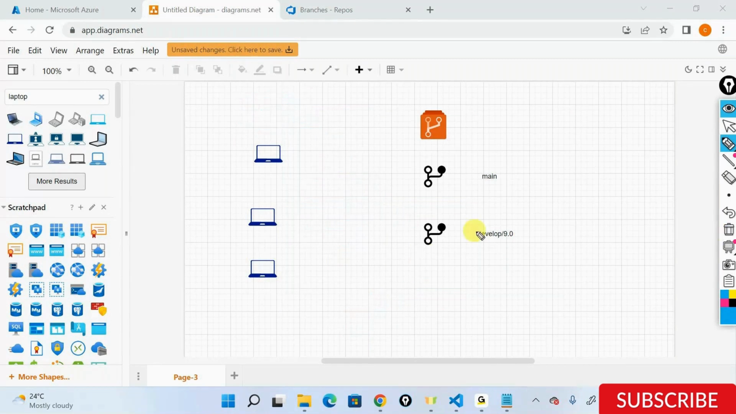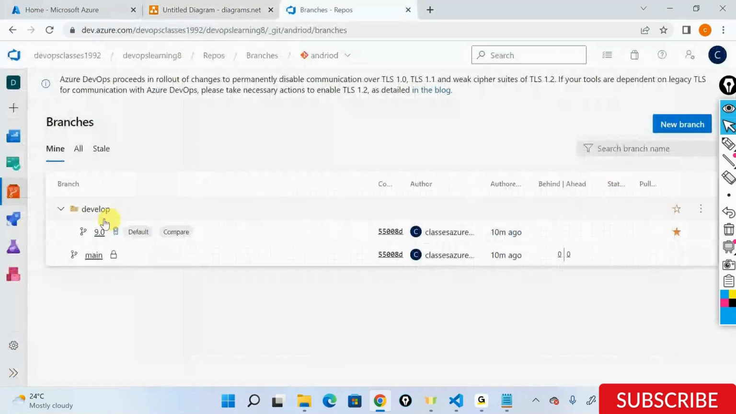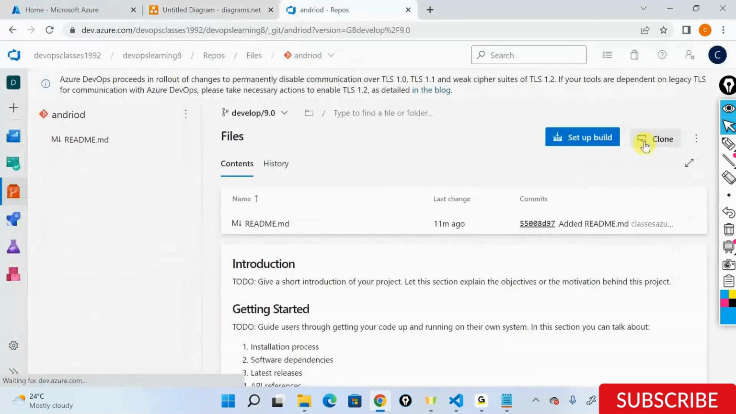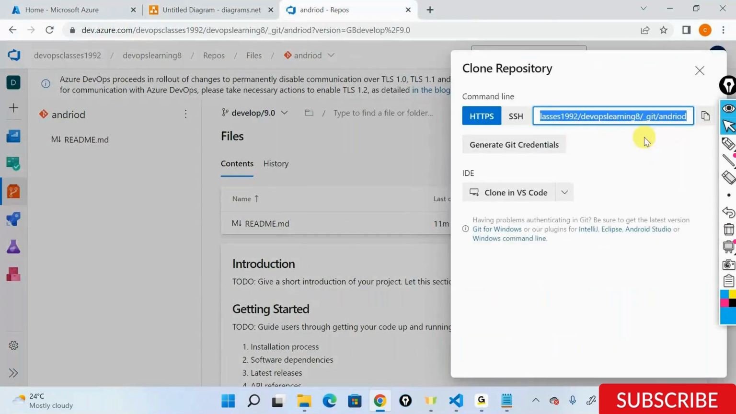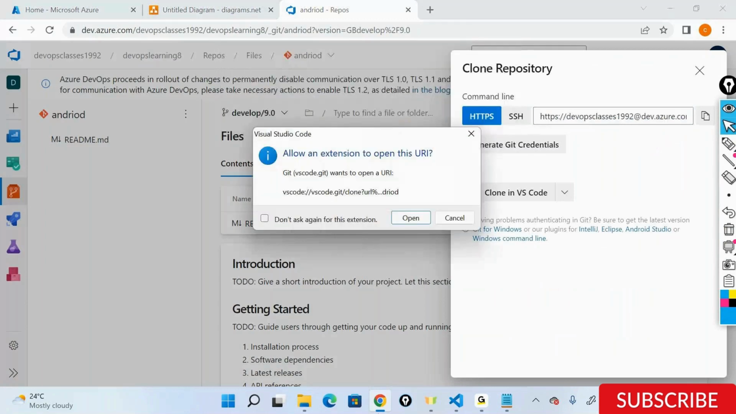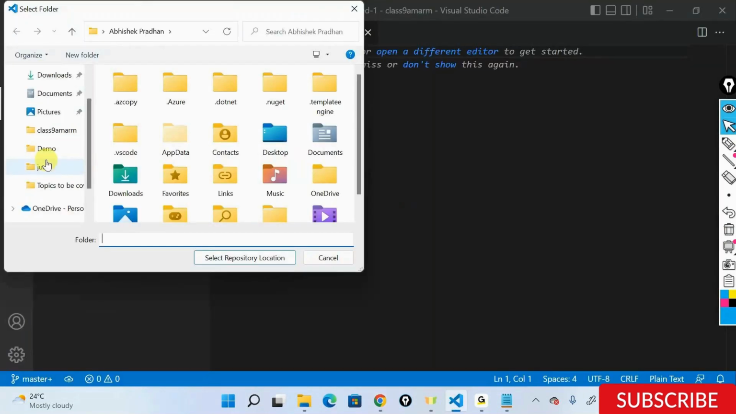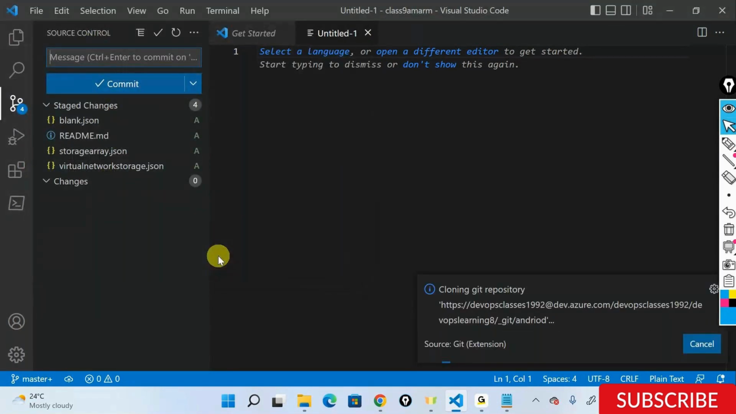Firstly, in order to do all these operations, I'll clone this branch. So I'll go back into the branch and clone it: clone in VS Code, open VS Code, I'll say open this URL, and let's go into this particular folder. Let's clone this out, and let's open this.